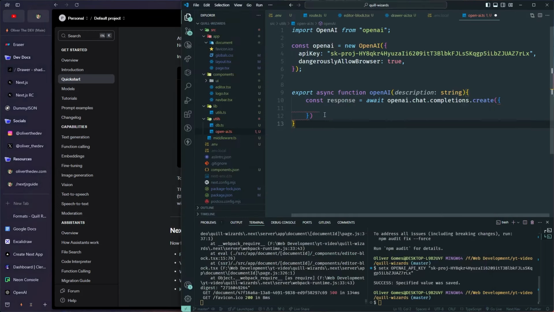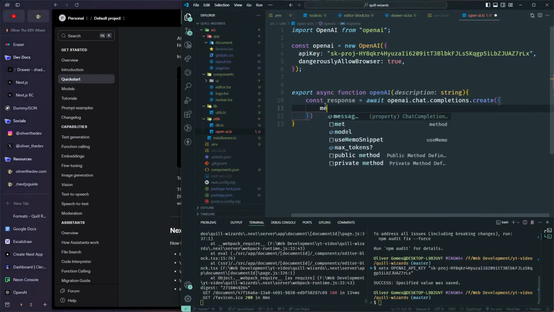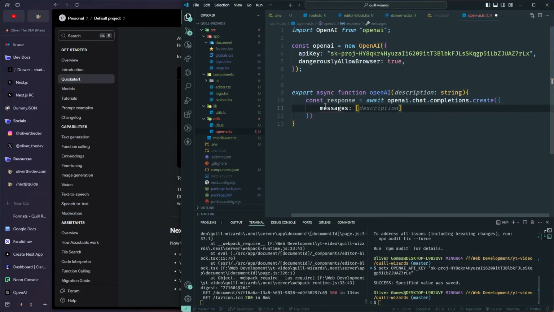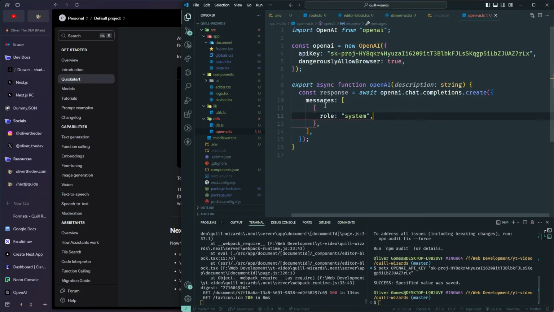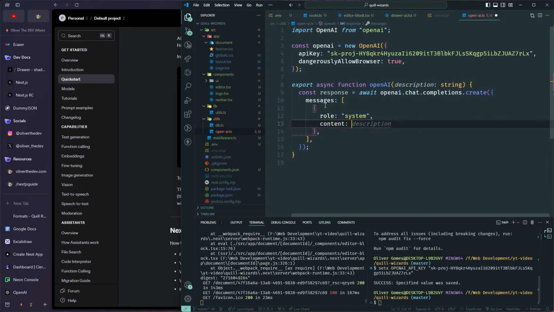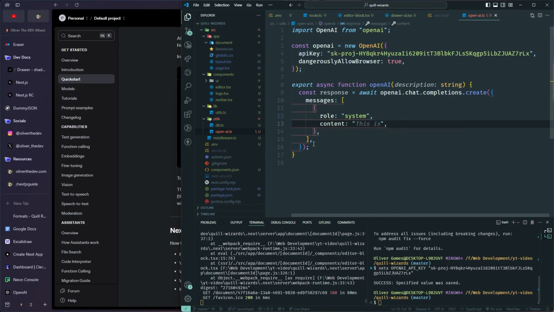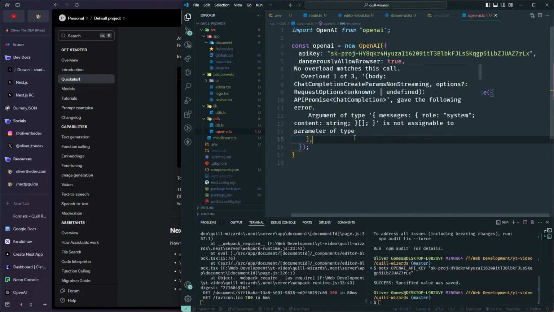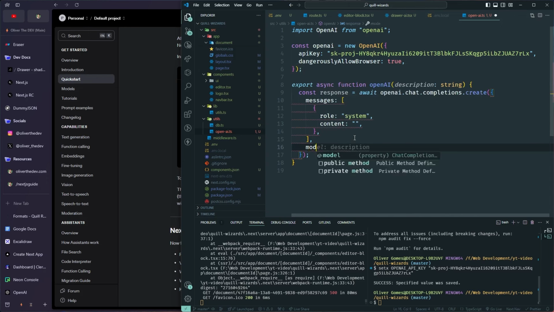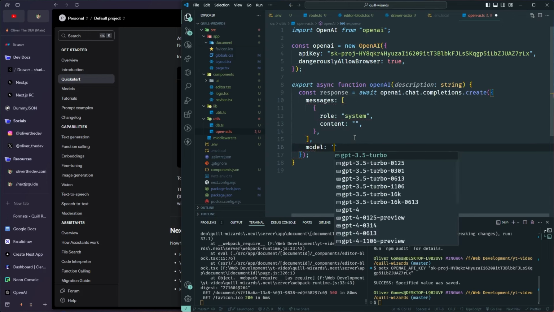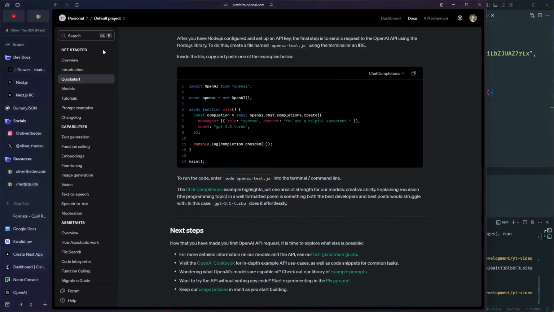And then what we're going to do is messages. It's going to be an object with role system, and content. That's what we need help with. We can summarize our content over here as we want. And right after this, we want a model as well. For my model, it's going to be the cheaper version of it, GPT Turbo 3.5. The thing with the OpenAI API key is they don't give you a free tier.